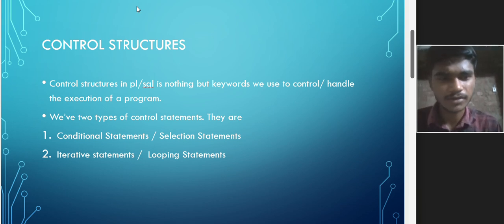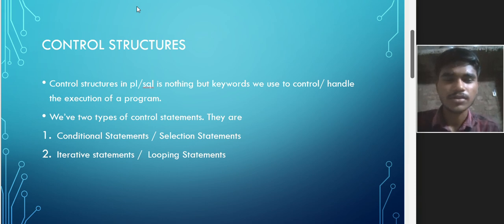The control structures in the database management system are nothing but the way we control the execution of a program. These are the keywords we use to control the execution of a program. While executing the program, we control what to execute and how to execute.